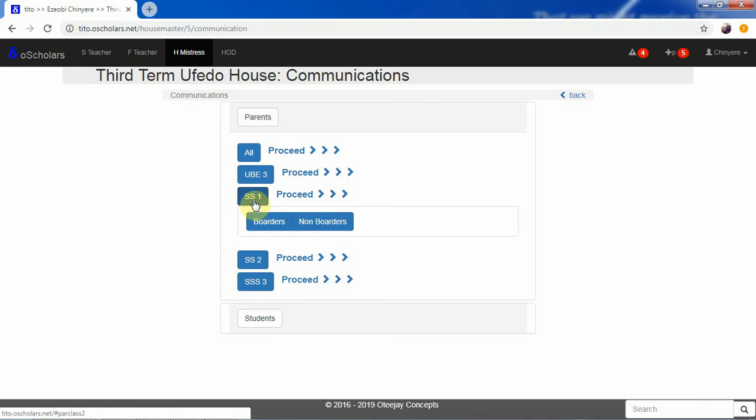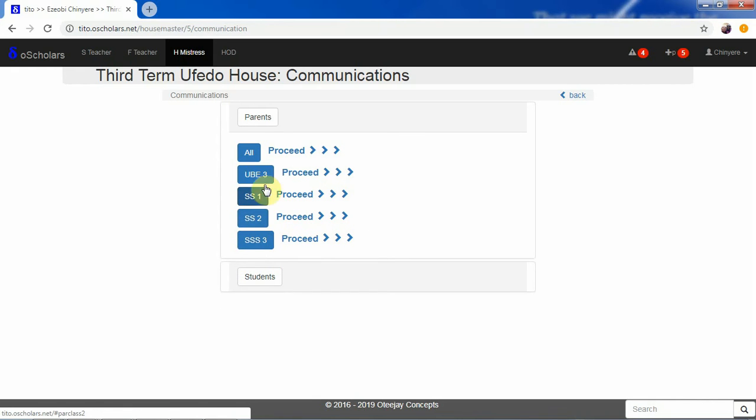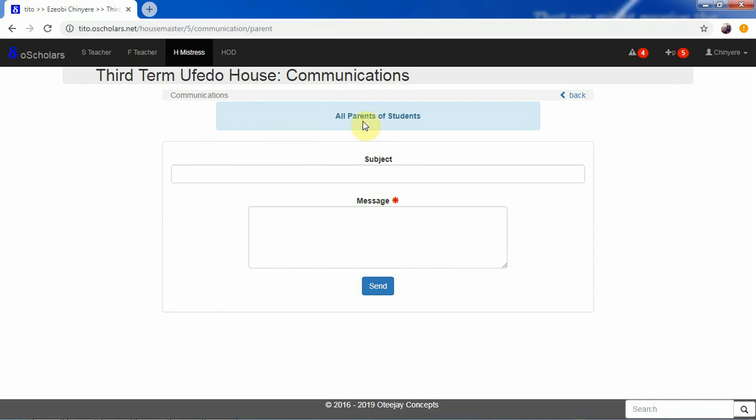Now let's just use one of them. Say she's sending to all parents. You click on this proceed, and it's going to be all parents. This interface is for all parents of students of the house. She can specify the subject of the message and the body of the message here, and click send. It's going to be sent to all parents of the female students of the house, since she's a house mistress.